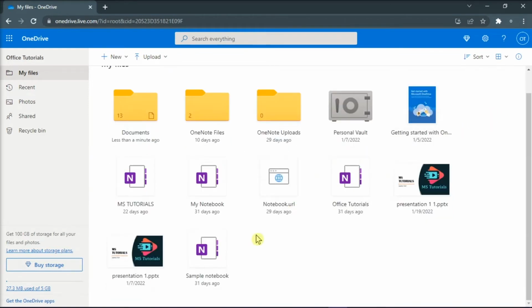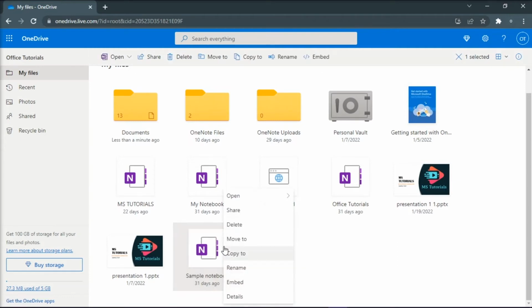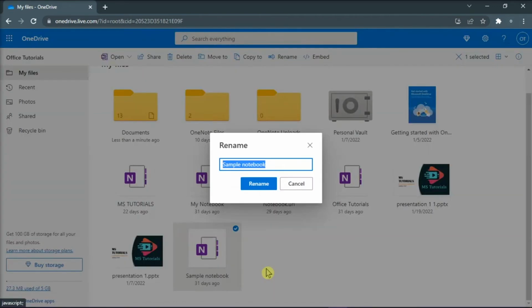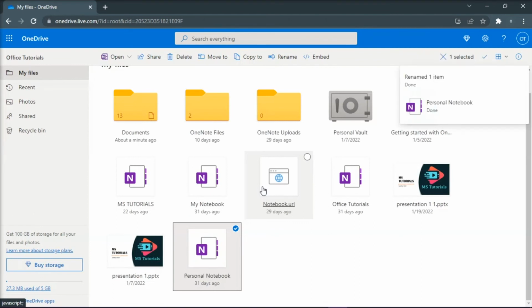And once you have located it, right-click on the notebook, and then choose Rename to give it a new name. Now if you're done doing that, click Rename to save the changes. And with that, you have now properly renamed your notebook in Microsoft OneNote.